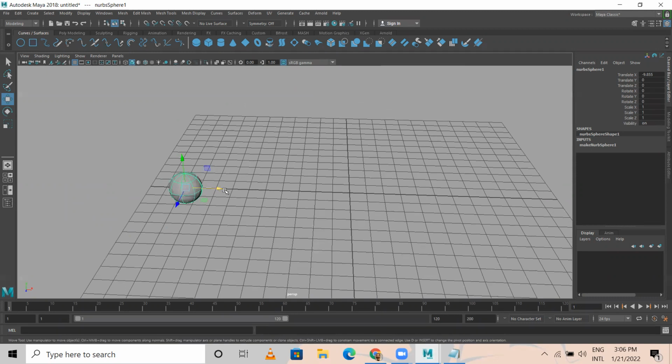What is the shortcut for duplicate? It's Control D, right? I press Control D. What happened? In the result at the bottom, it says nurbsSphere2. Where is that sphere? Can anyone tell me where that sphere is?